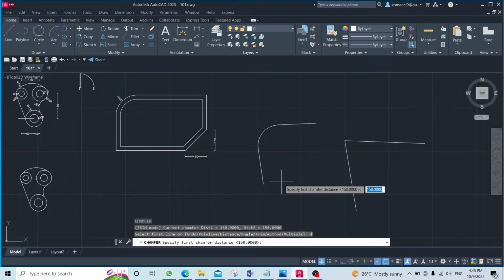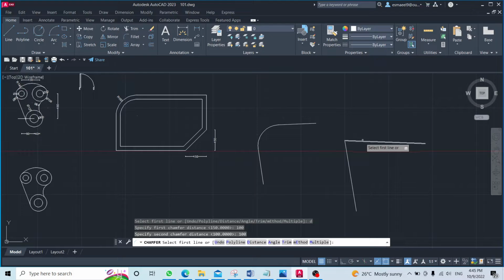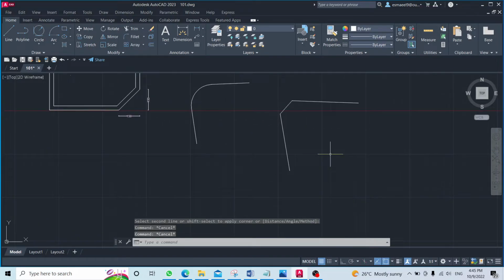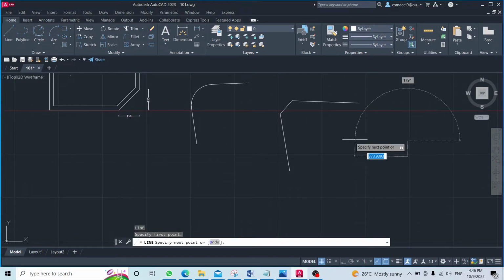And click space. Now I will click, for example, 100, and I click space again. You have to click another 100 if you want them to be exactly the same. Click again. Click your first line, click your second line. And this is the difference between these two lines. Am I able to enter two different values? Yes, of course you are.